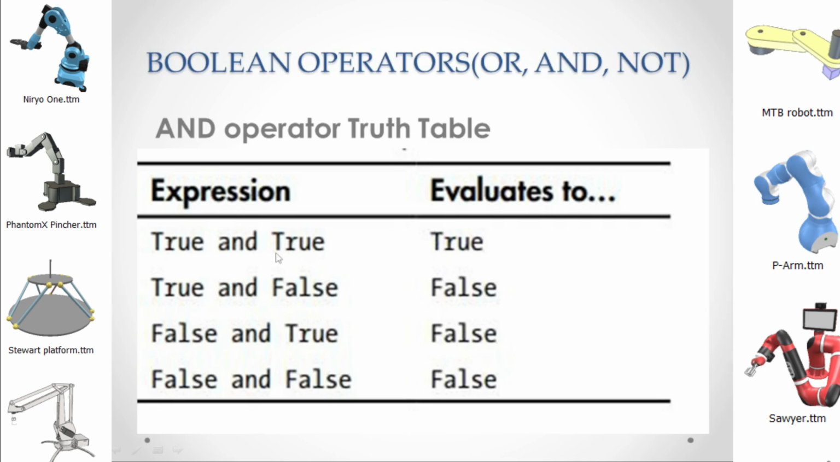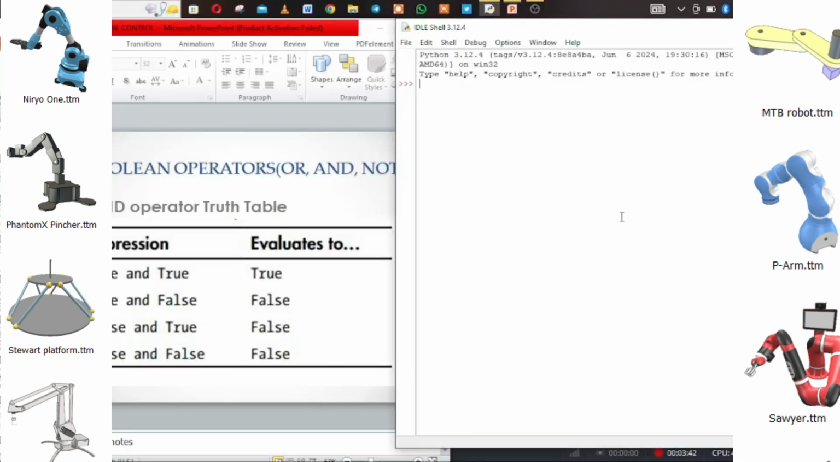Alright, next we'll talk about Boolean operators. Of course, there are 3 Boolean operators: and, or, and not. Some of us who are acquainted with mathematics and logic should be familiar with this, but we'll try something here. The AND operator evaluates to false anytime the combination has a false, except when the two conditions are true. So when both are true, you get a true.